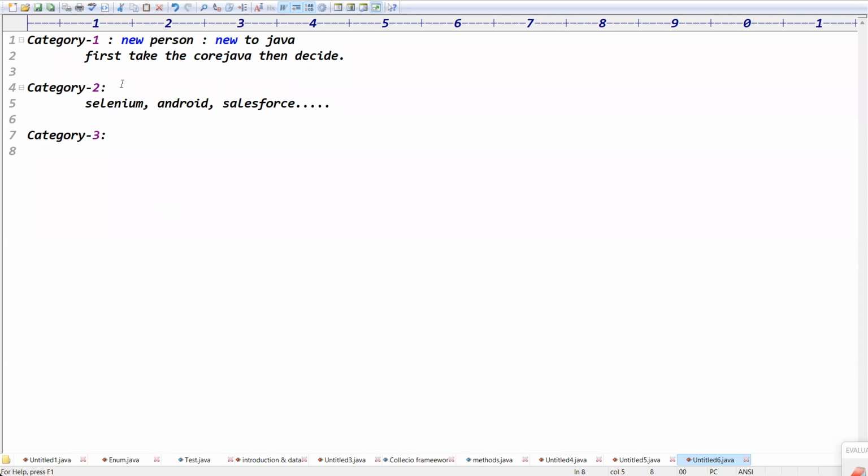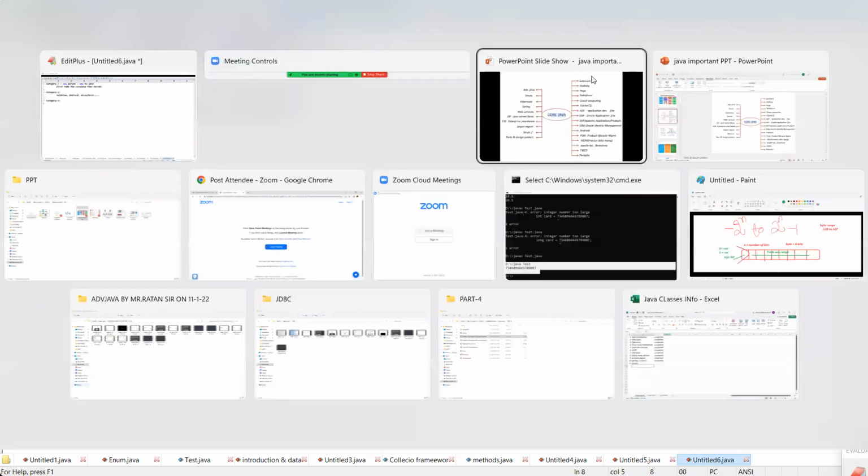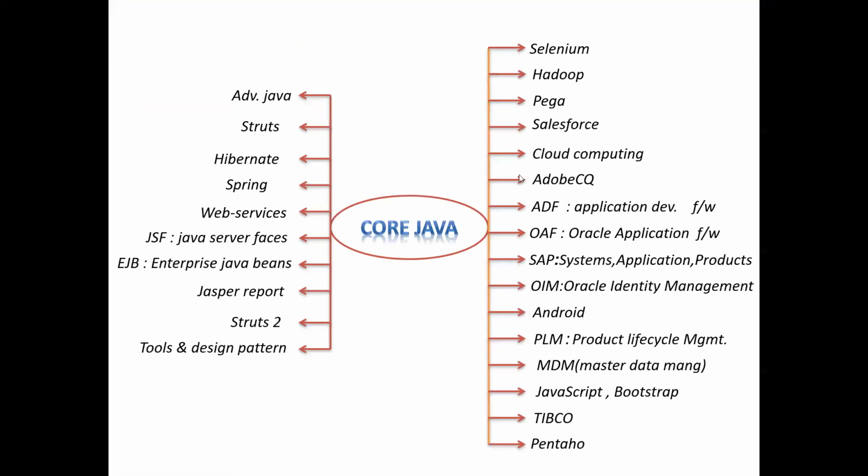Category two people know something. They have some clarity. After core Java, take Selenium, Android, or Salesforce classes. Category three people want to become a Java developer. Very good. Coming to Java developer, guys, you need to think about the left hand side. After core Java, you take Advanced Java, Struts, Hibernate, Spring, but Struts is outdated, Hibernate is outdated, JSF is outdated, EJB is outdated. This is basically Java related.